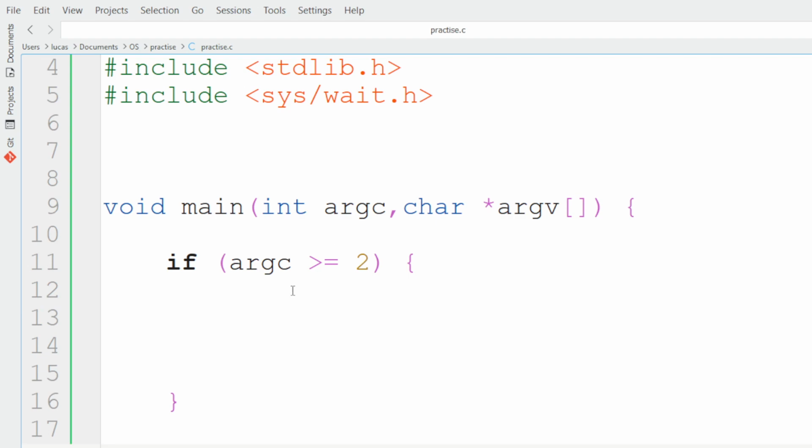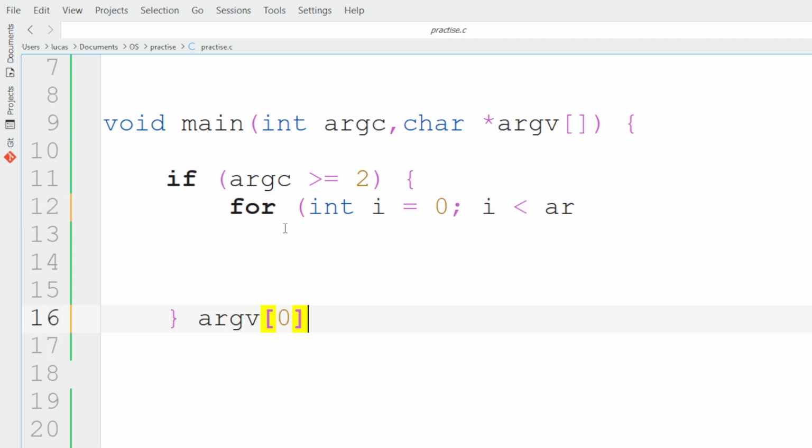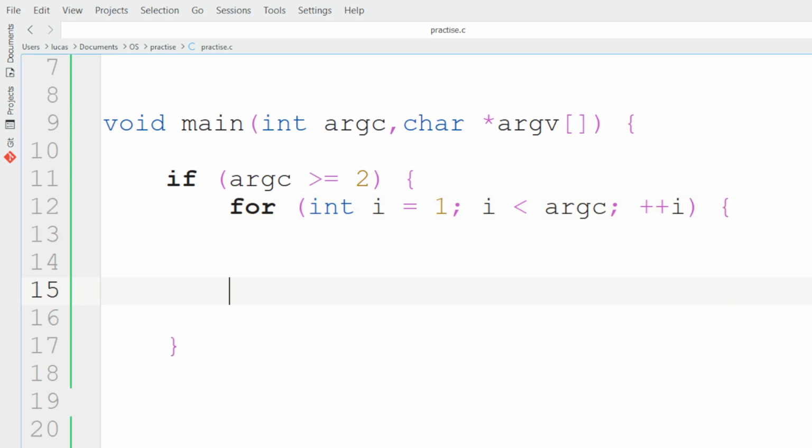So very important to specify this if condition. If the user provides at least 1 argument, we are going to do a for loop, and we are going to create as many children as the number of arguments minus 1. If we want to collect all of the arguments, argv[0] is always the name of the executable, and argv[1] is the first argument that the user provides. So we want to start checking from the first argument. While we keep reading and we don't arrive to the counter of the arguments, we keep incrementing this iterative variable i. So now let's create the children.